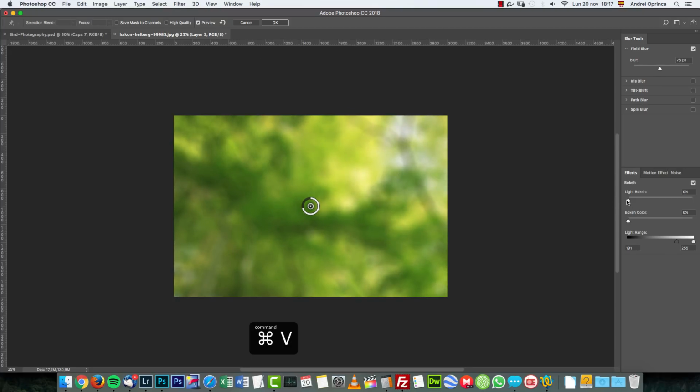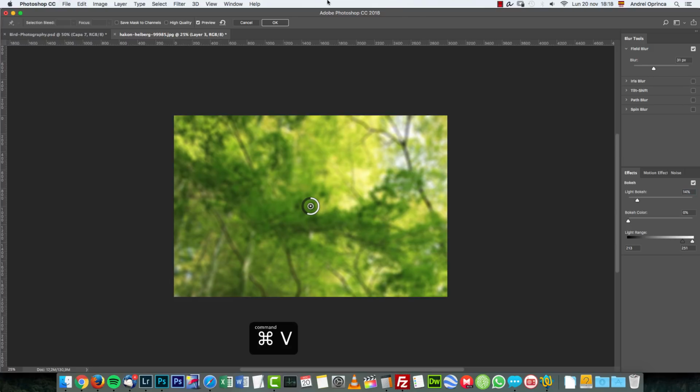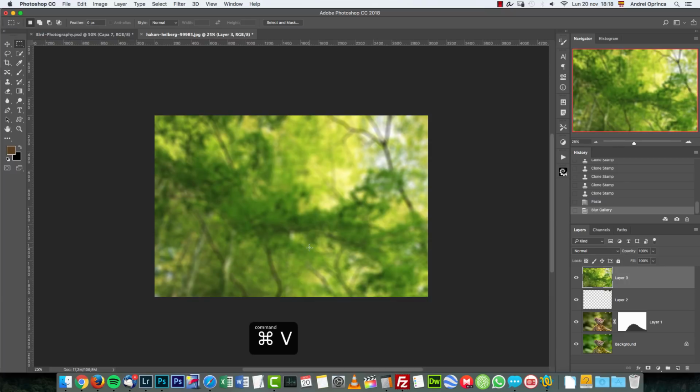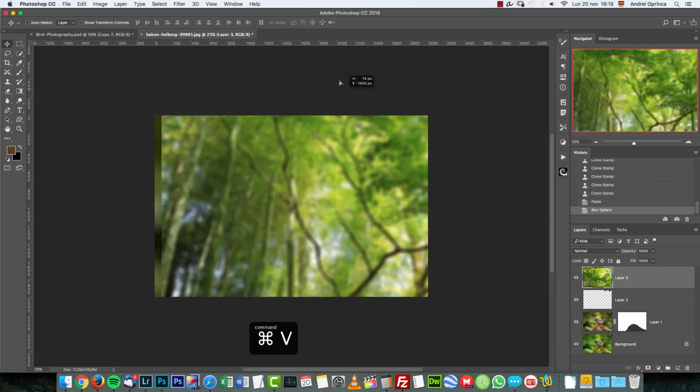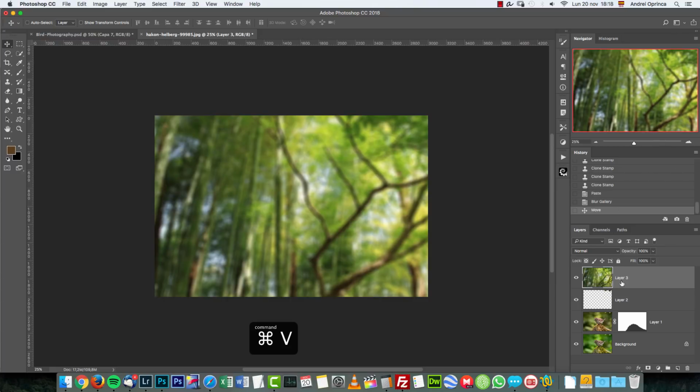And you can also play with bokeh. You can add artificial bokeh yourself if you want, like that, and maybe something like that. And if you blur it even more, you will have more bokeh effects. Okay, I'm going to click OK and wait for the filter to apply. And we're done. Now I can move this wherever I want. Maybe I should have blurred it a little more, but we'll see.